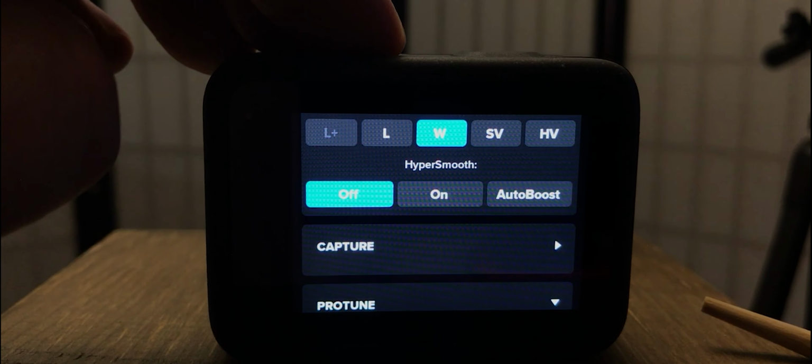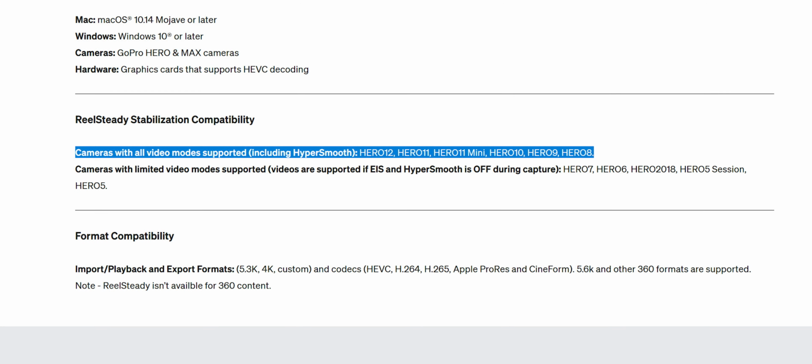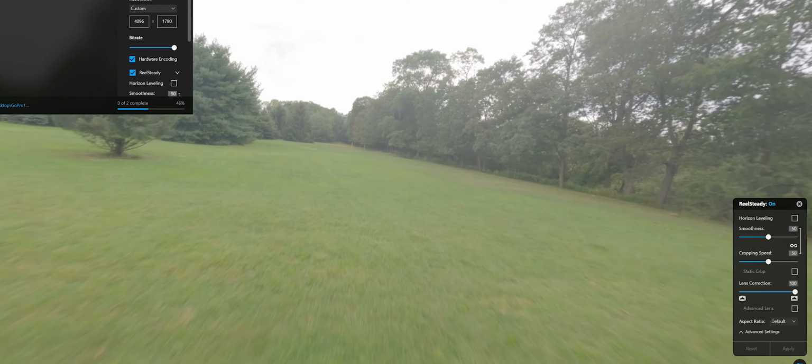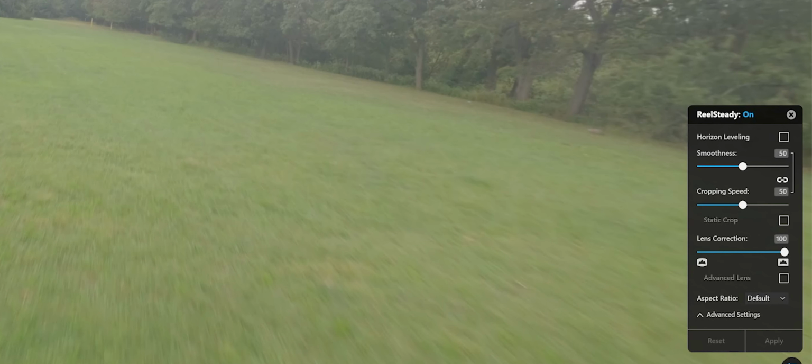If you own any of the newer GoPros like the Hero 12, Hero 11, Hero 11 Mini, Hero 10, the 9, or even the 8, all your video modes, including Hypersmooth, work in the ReelSteady Go software for stabilizing your footage even further. So again, it doesn't matter if Hypersmooth is on or off in the newer cameras, and you want to run it through GoPro Player and stabilize the footage further. That's exactly what I did.